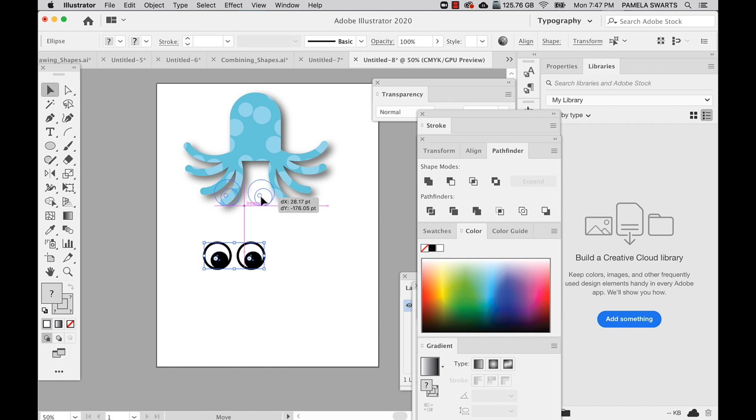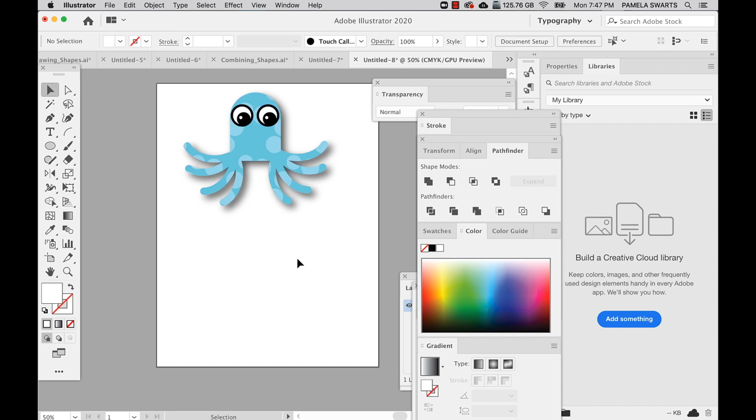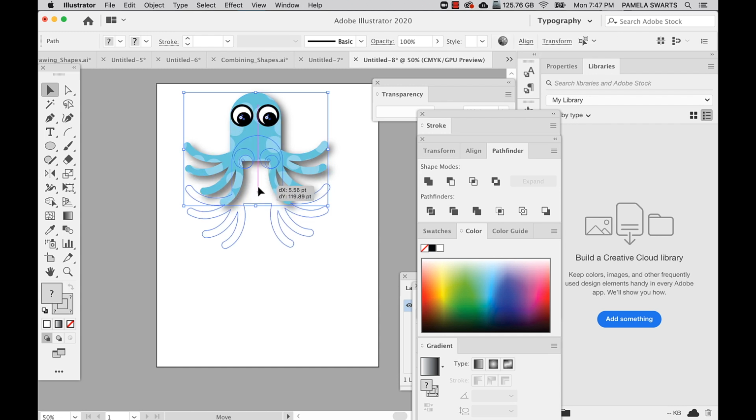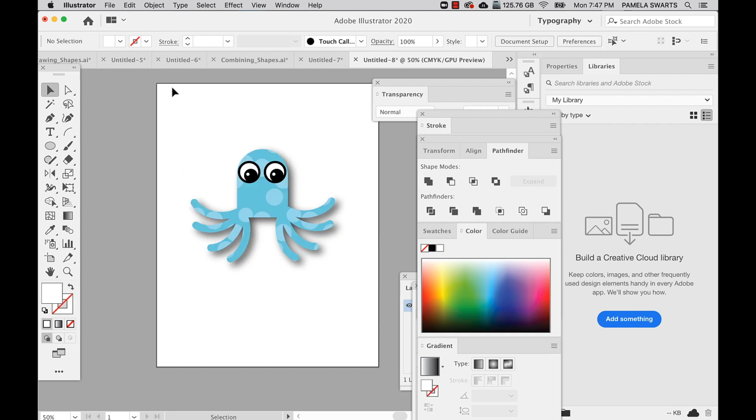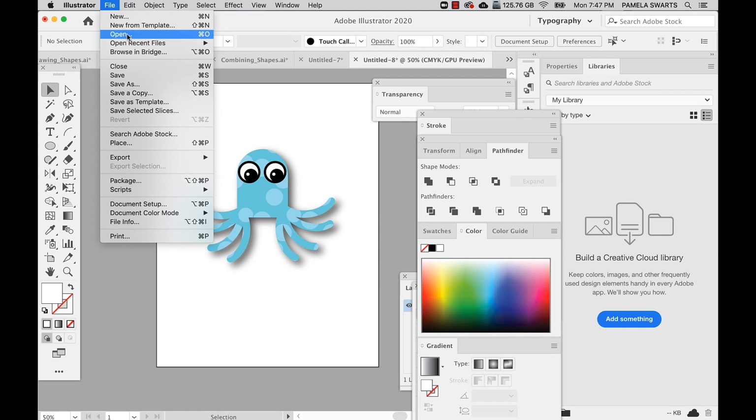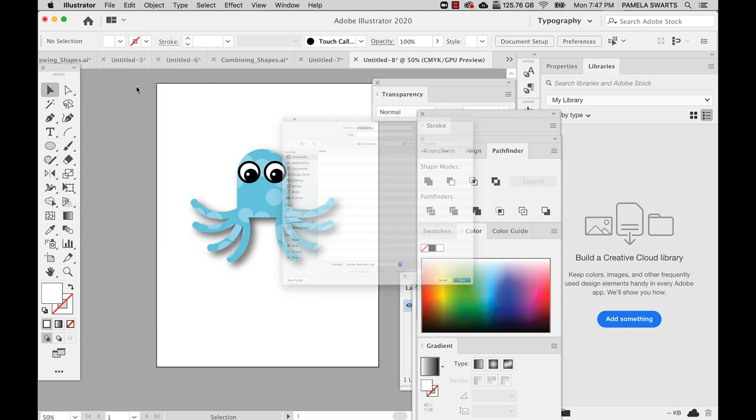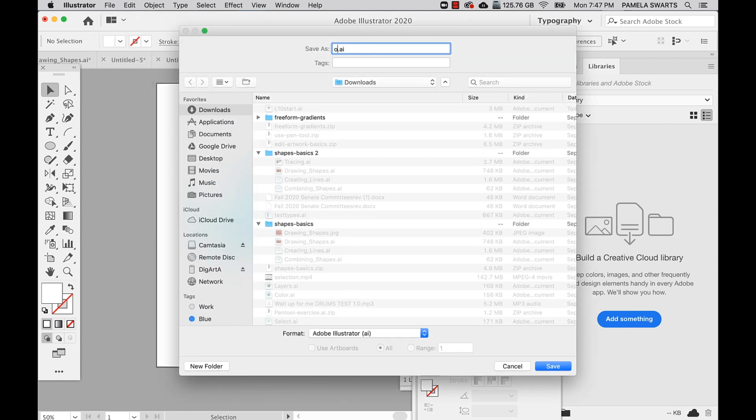Then select them both. Oh, they're a little big, but that's okay. I can size them down. What big eyes you have, Mr. Octopus. So there we go. So save this. So you'll save this file, save as, and you can give it any name you want. I'll just say Octo.